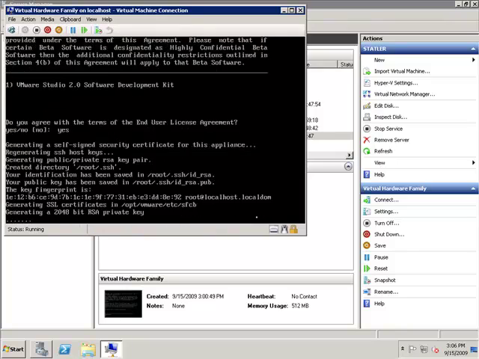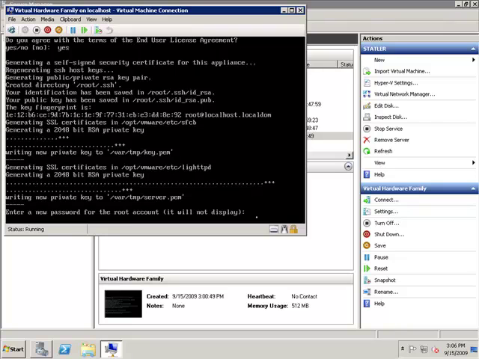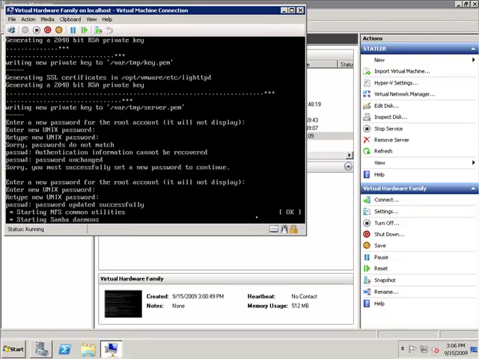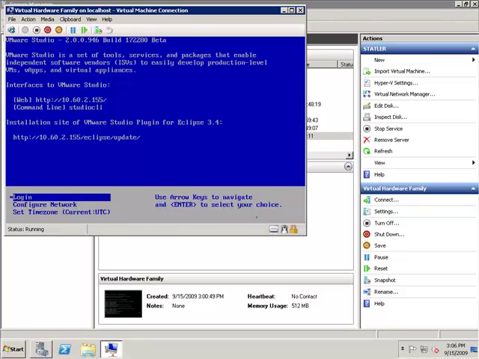I have to agree to it. Allow it to finish generating its items. Do our setup. It happens when you're used to doing Windows all the time. You hit Tab instead of Enter. All right, as you can see there, it's up, it's working, it has an IP address.